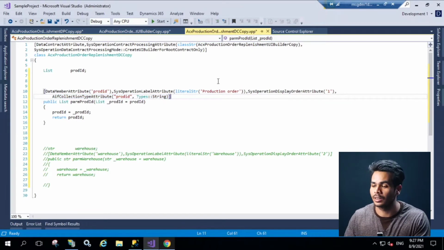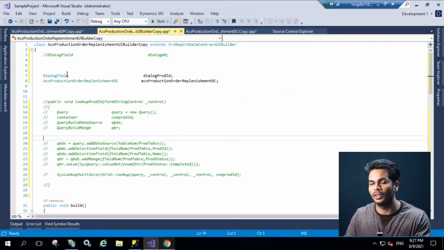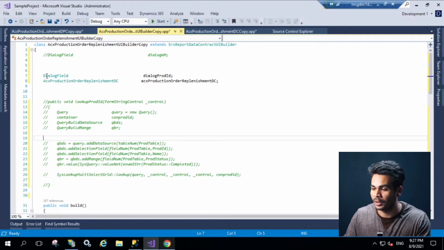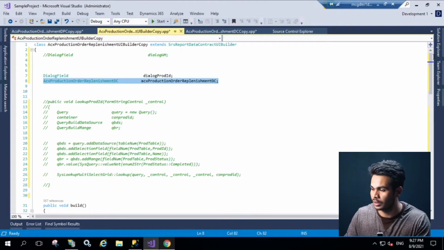And okay, let's move to the next class, which is the UI builder class. Here you have to first make a dialog field which will be linking with your parameters. I've made a variable or object of dialog field, and I have also added the object of the DC class. So this is it.